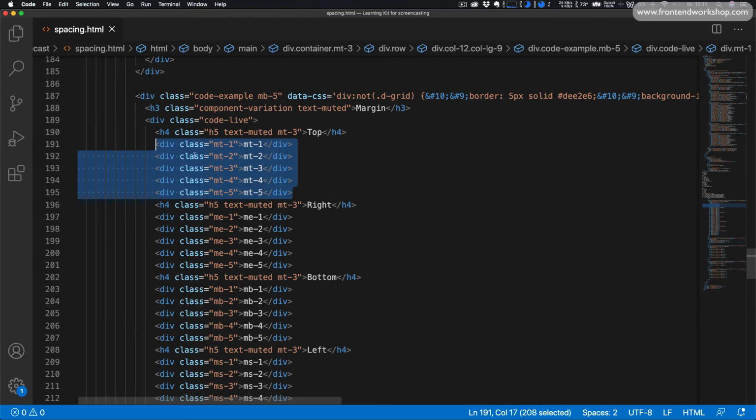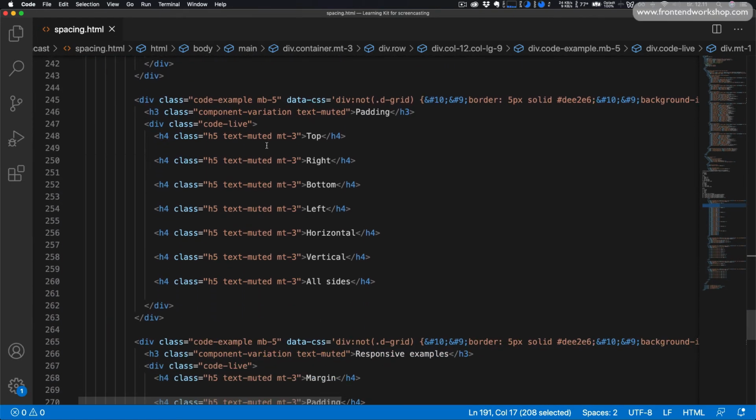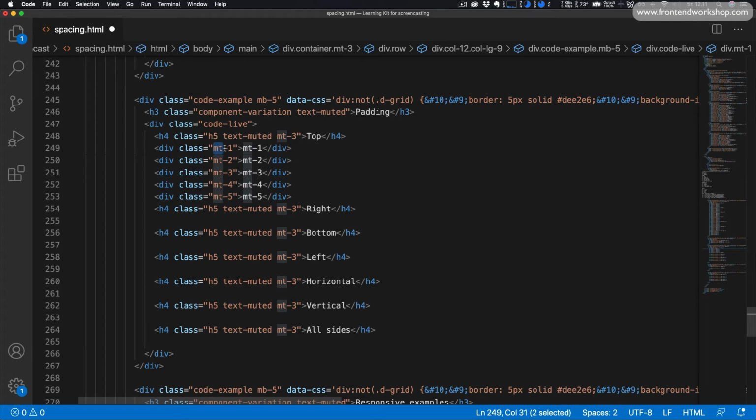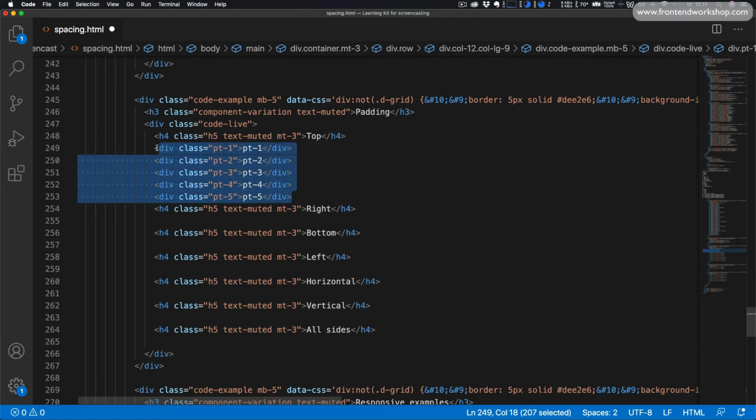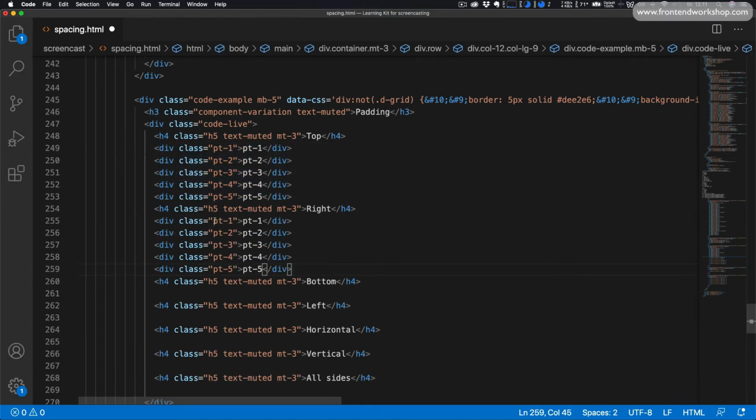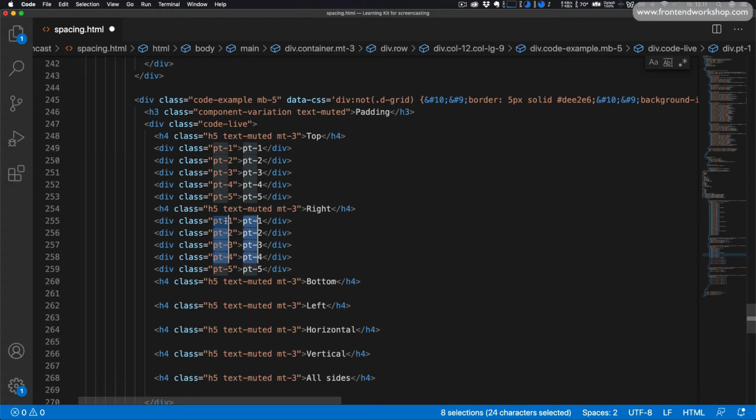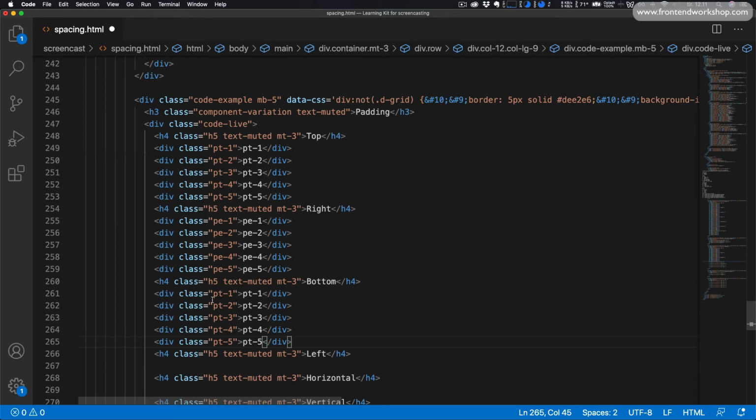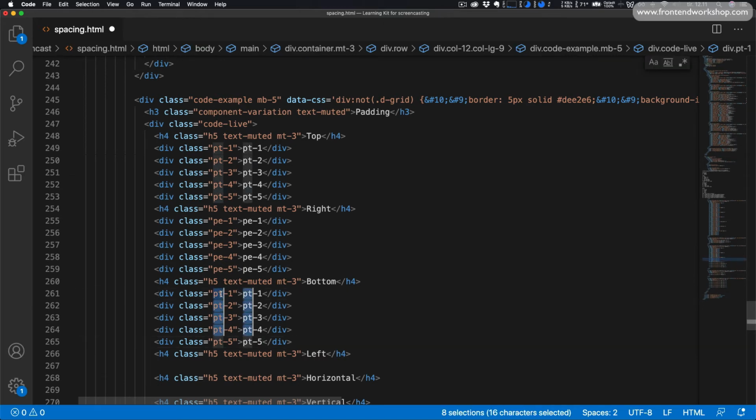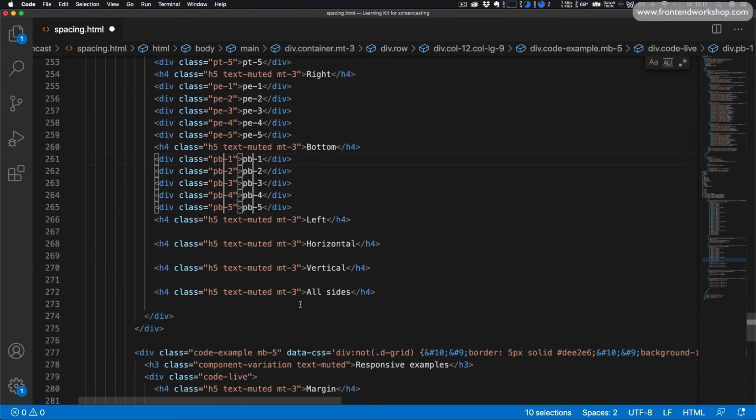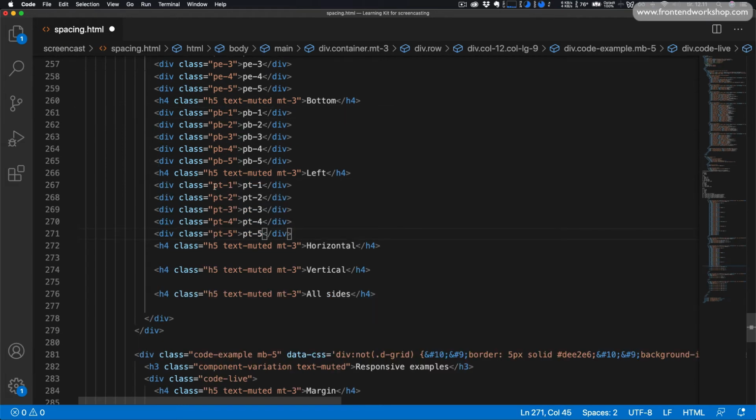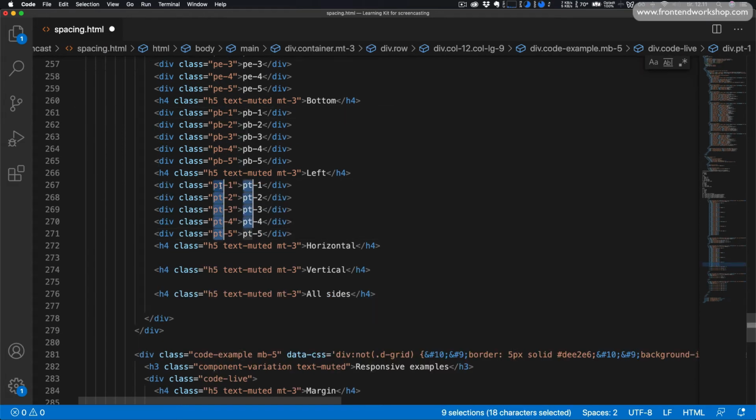So we'll start by copying this one up here, paste it in. Now we want to rename this to PT for padding top. And then for the right side, we'll change this to PE for padding end. In the bottom, we'll change it to PB for padding bottom. And for padding in the left side, we'll change this to PS, padding start.